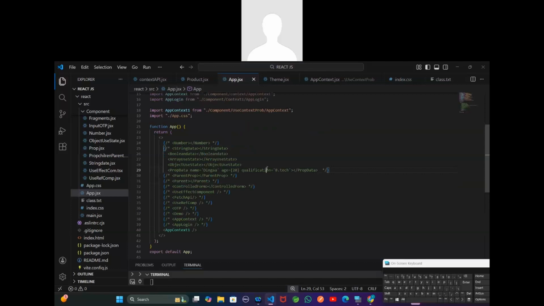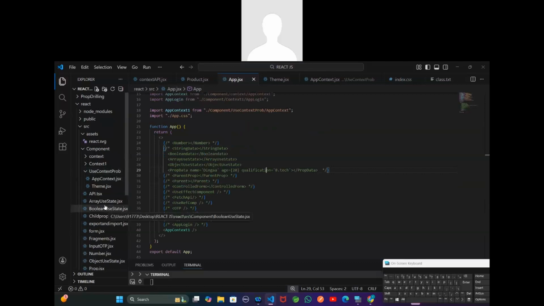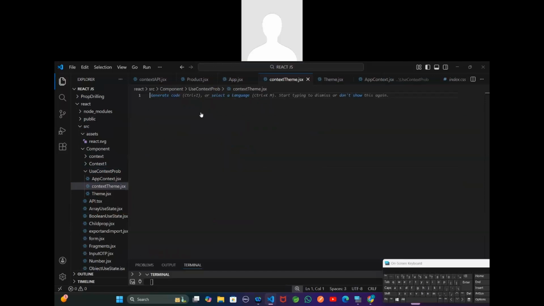So to create context, what I do is, where is that? Okay, this folder, right? So here I'll create one context. So how to create? I'm thinking what name should I give for this one? Let me give context theme. Now what is that? Context theme dot jsx. So here we will create the context.